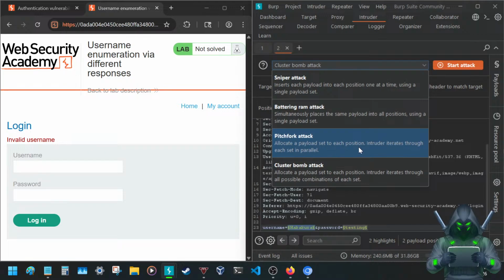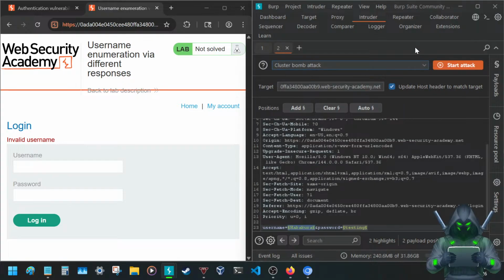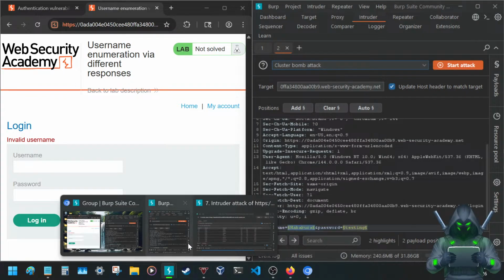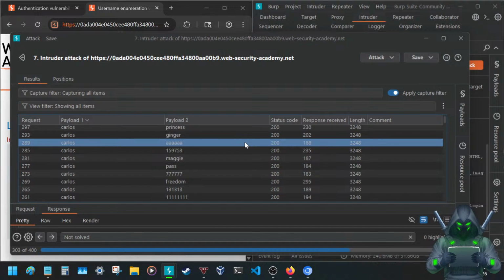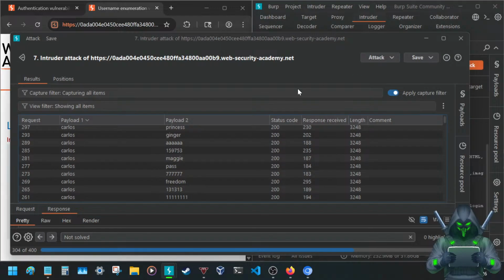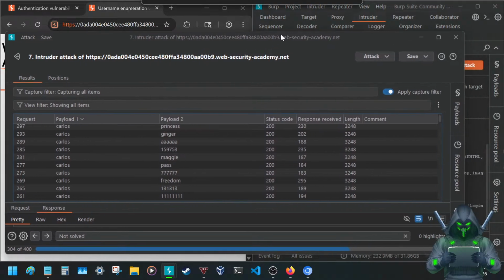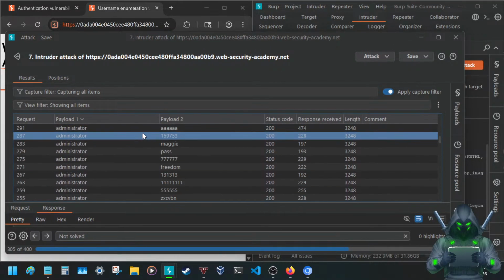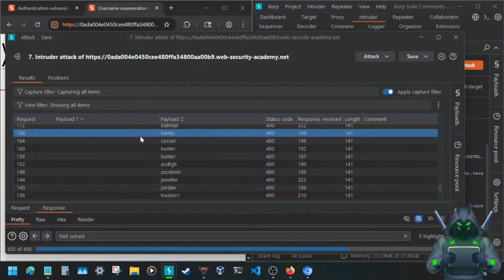Locate a payload set to each position. Intruder iterates through each set in parallel. We're almost done, so I'll just wait for it to get done. Seems like we're going to spend a lot of our time waiting on these when we are doing these intruder style attacks. Also, if I could do it right too.